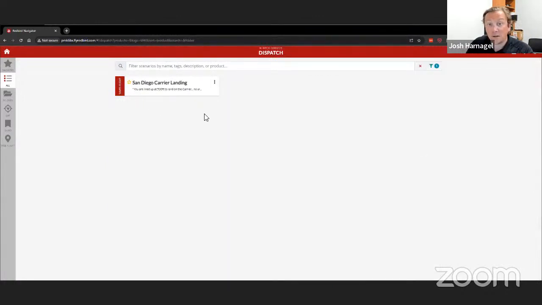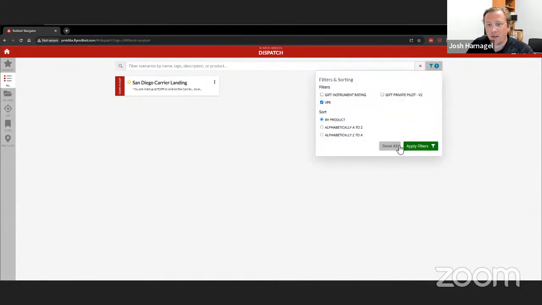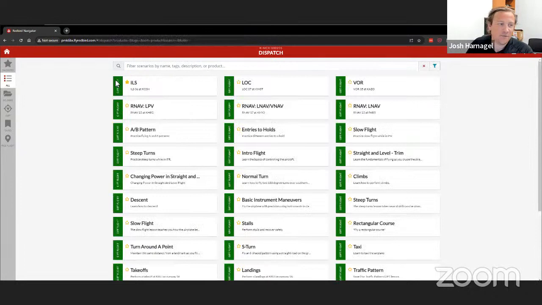So if you build a series of saved flights for a specific course, like a private pilot or an instrument course, you can tag them together so that it makes it easier to sort and find those missions as you fly. And if you use the sim a bunch, I do recommend creating saved flights for your specific area with specific weather conditions.